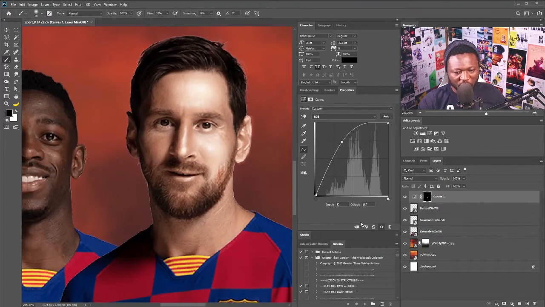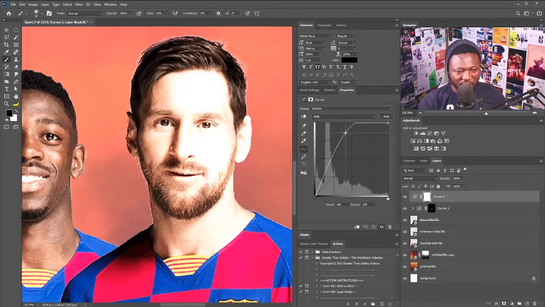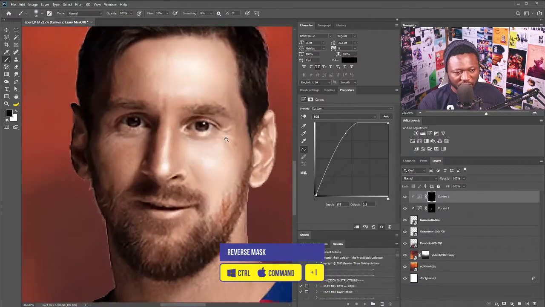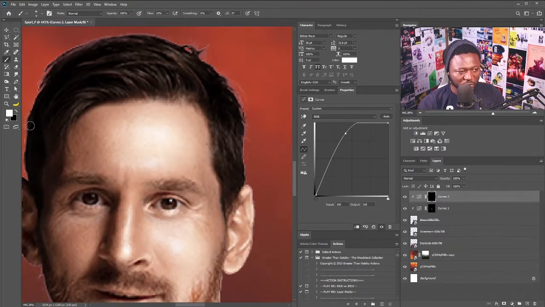Alright, so I'm going to click on this button here to say I only want this to apply to the layer of Mercy. I'm going to add another curve again and I'll make this go higher than the other one. And I'm going to click on this icon again and I'm going to hit the Ctrl I on my keyboard to reverse the selection. So make sure this is set to white. So I'm just going to brush so.